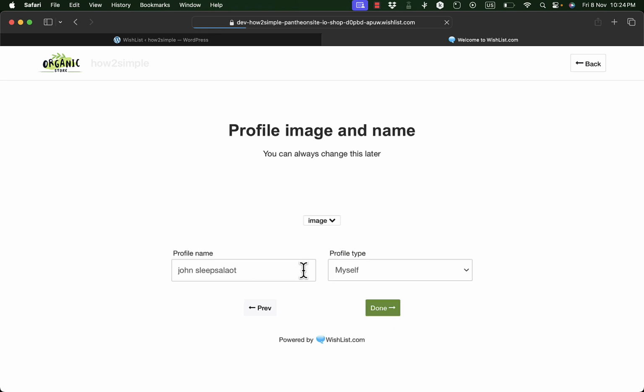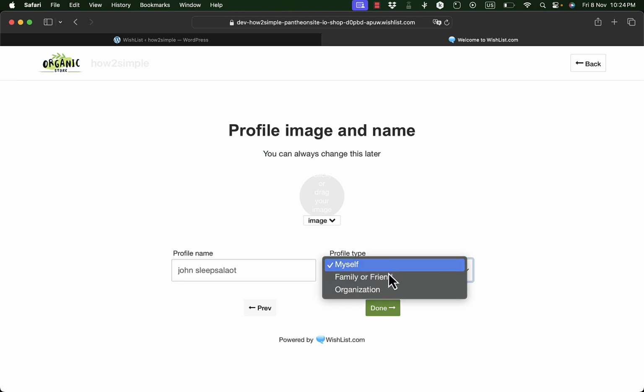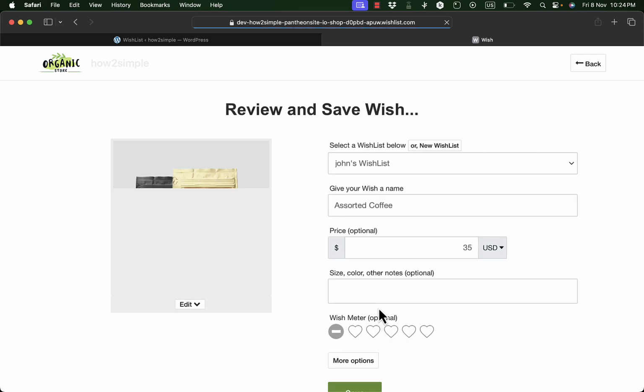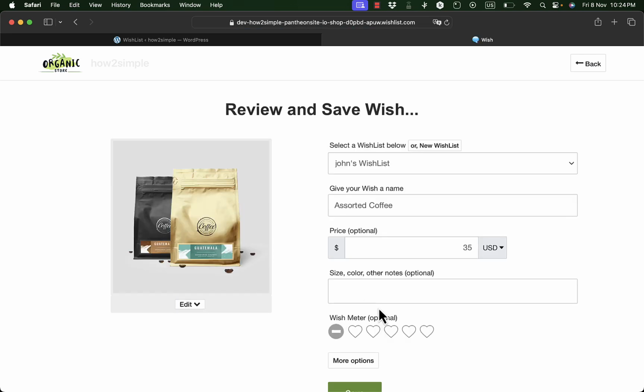Next. And now here, the profile name, the profile type. This is for myself or for a family or friend or organization. And I can add an image right here. Okay, done. And congratulations, your Wishlist account is now created and will be automatically synced with wishlist.com. So you don't have to create another account or an additional account if you go to wishlist.com.